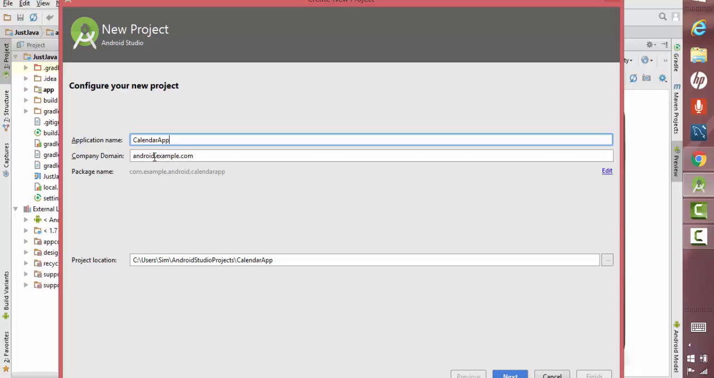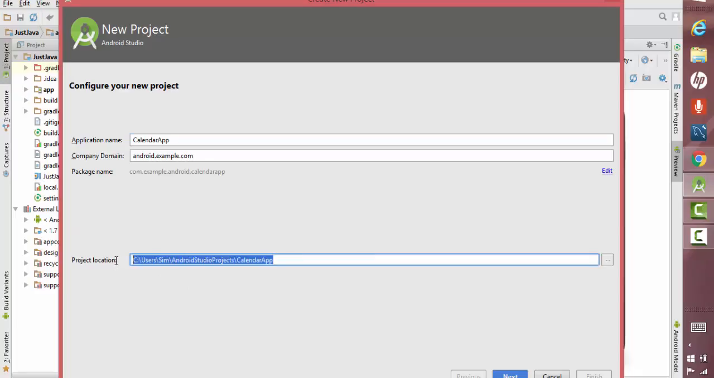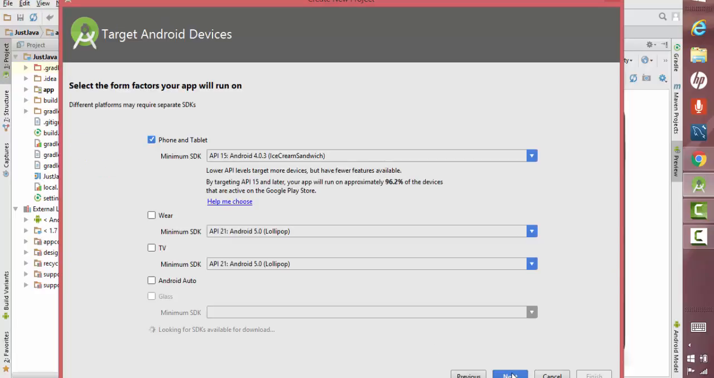Now, this is the company domain name. Whatever domain name you have, you can put it here. Then the package name will be in reverse. If you see here, the domain name is android.example.com, and the package name is com.example.android. So it takes it in reverse order, and then it has your application name in lowercase. This is the location where your project will be created. If you want to change this location, you can click on this browse button and change it. Once you're done with this, click next.